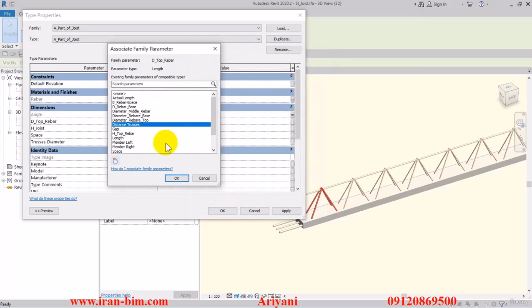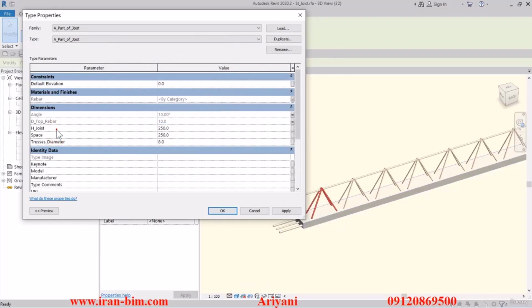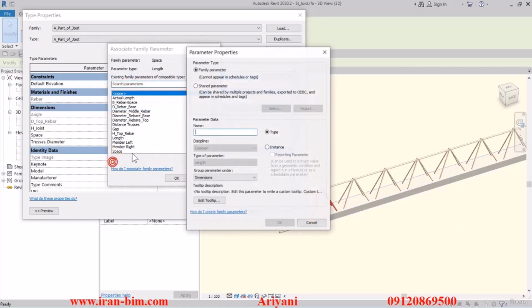So the next one that we have, let's see what it is. We don't need to touch the Joist for now, but let's select the space and then open it up. In the parameter properties, I'll name it space trusses under instance, and then the group parameter is going to be construction as well. Then OK.